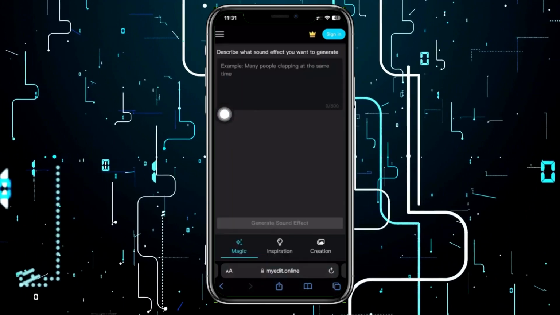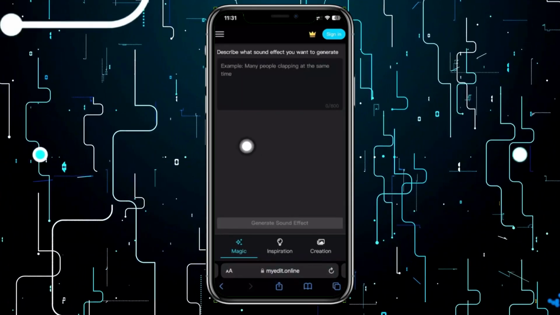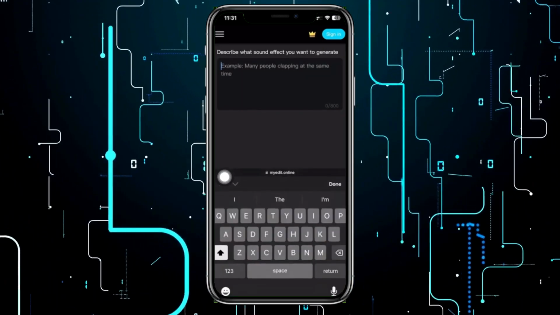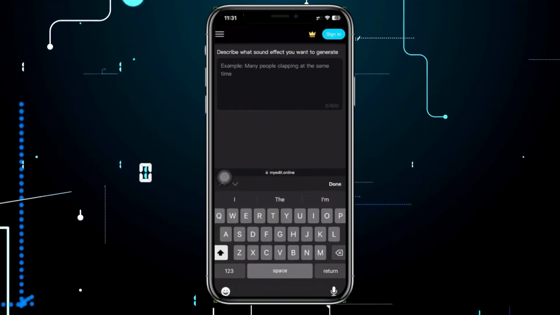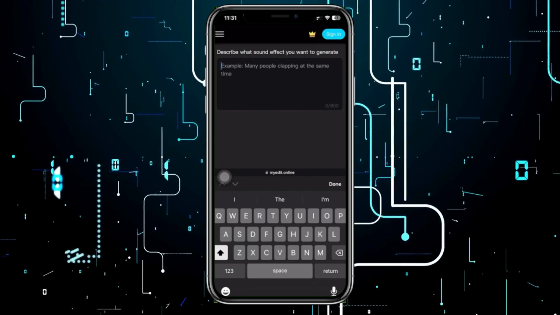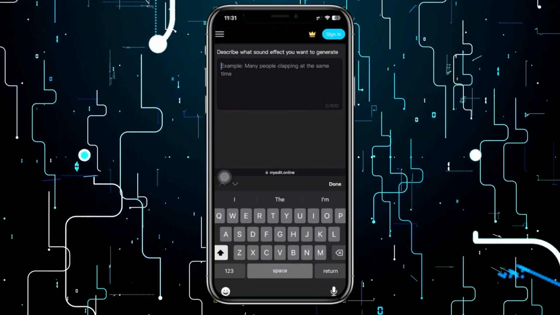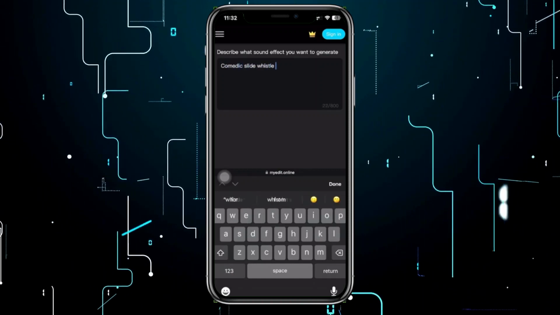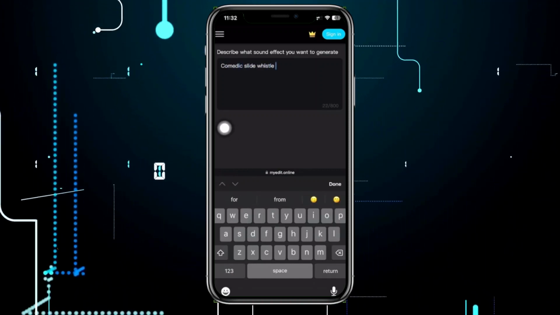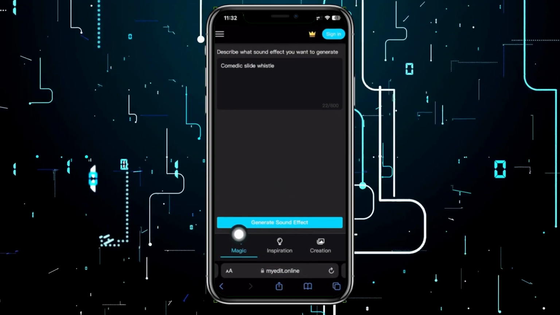And all we need to do is describe what sound effect you want to generate. So in this case, if you have a specific video clip that needs a specific sound effect, let's say you want a comedic slide whistle, just describe what you want. And then tap on done and tap on generate sound effects.